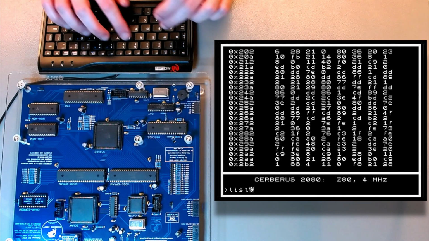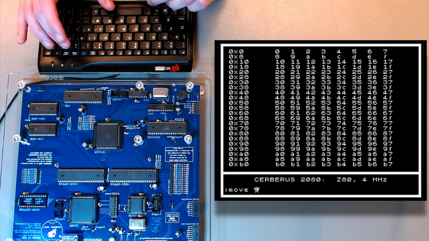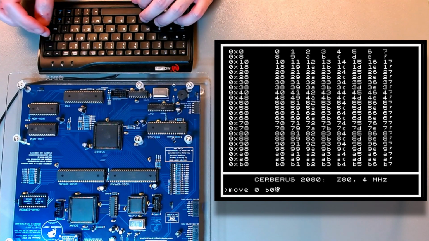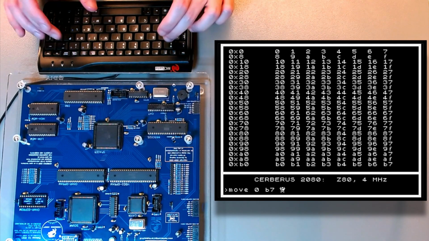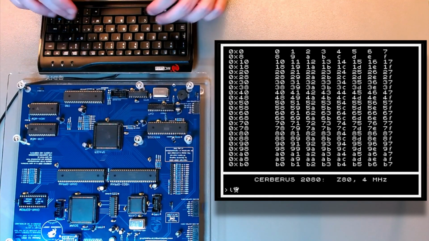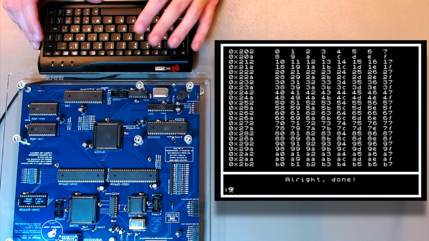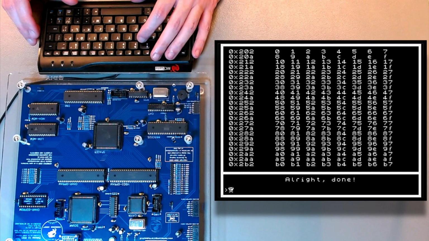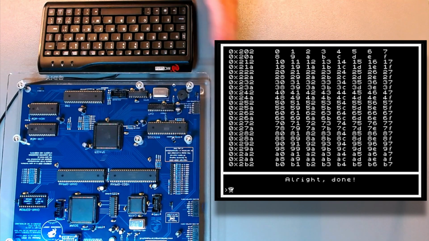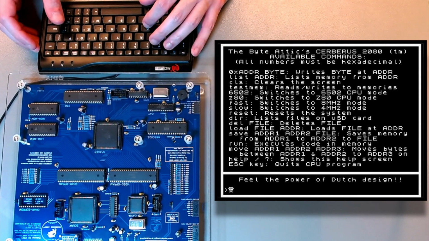But if we now list from 0, it's all ordered. I can now move those blocks, say from 0 to B7, and I will put it now starting on address 202. And if I go now to address 202, that's what we see, that those values have been copied from the bottom of the memory to address 202 onwards. So you can manipulate memory directly in Cerberus.